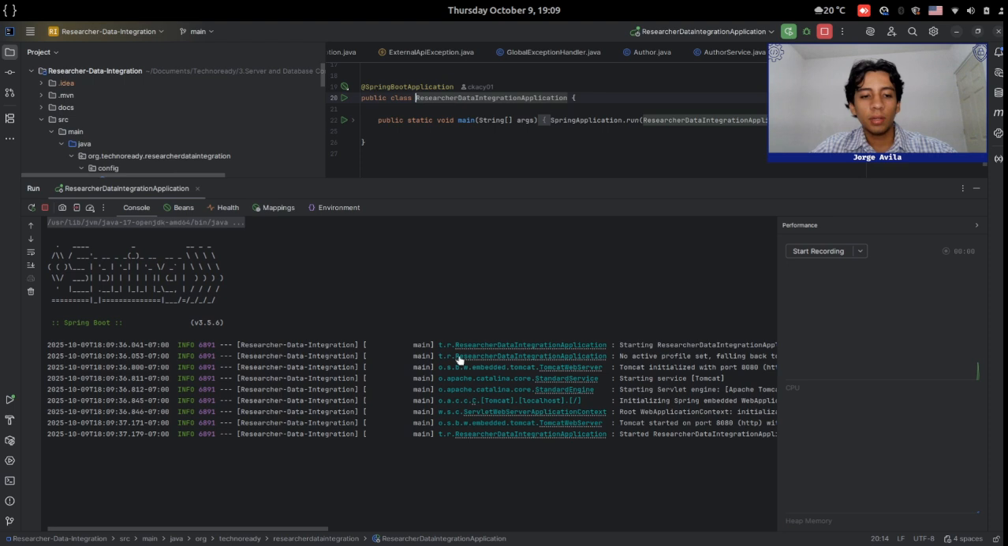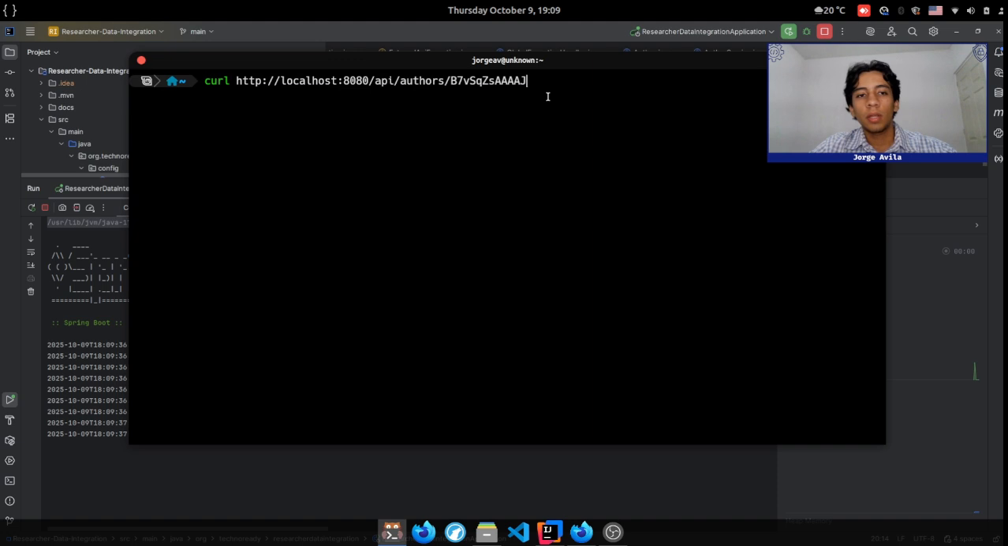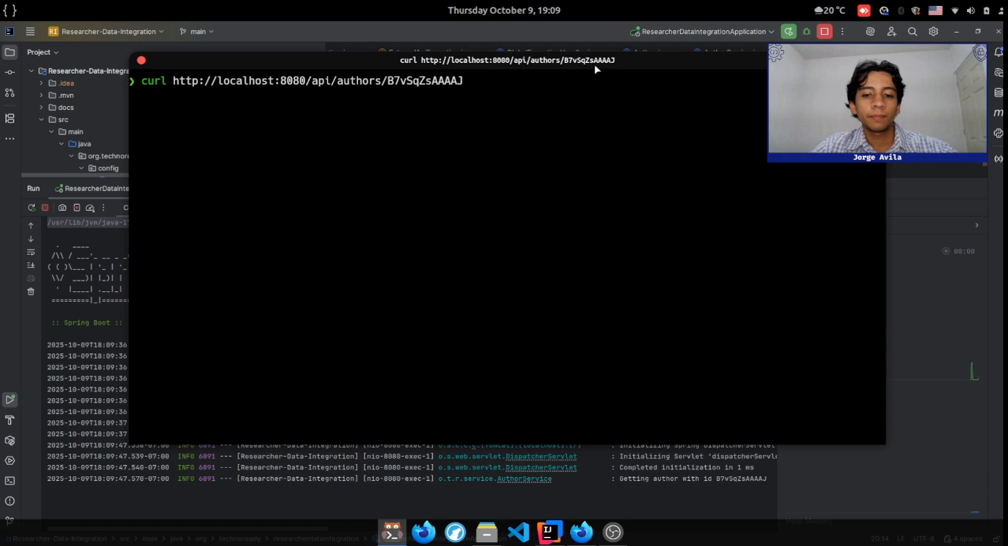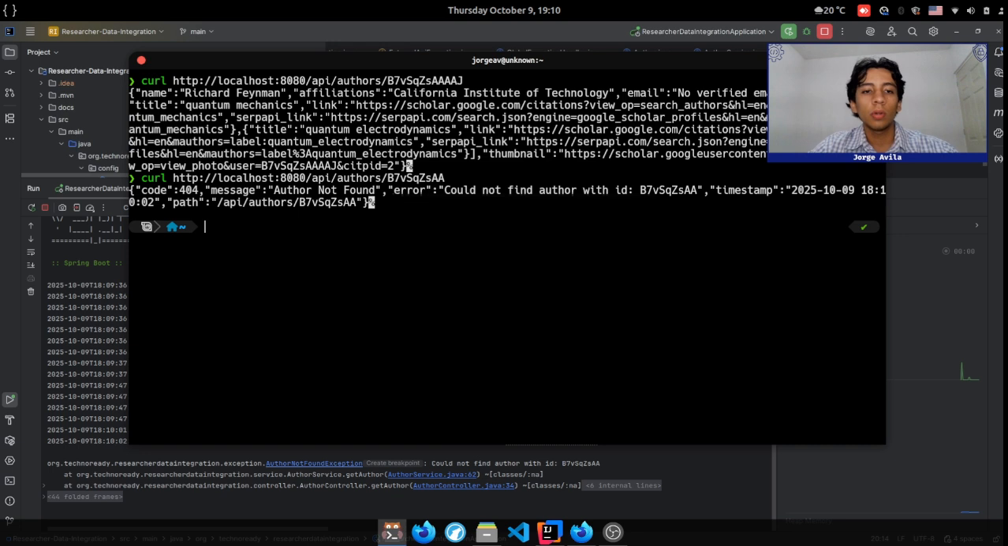Here's my application running. Now let's try the API endpoint. Here we have a call, and the application returns all the JSON with the information of the author. If I make a bad request, it's going to return an exception with the message author not found if the author is not found. And that's all for this sprint.